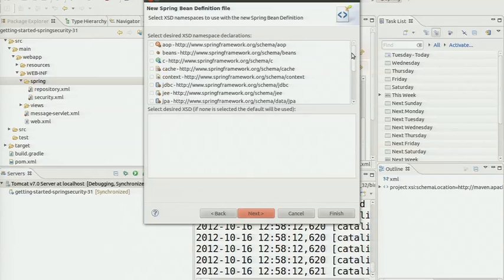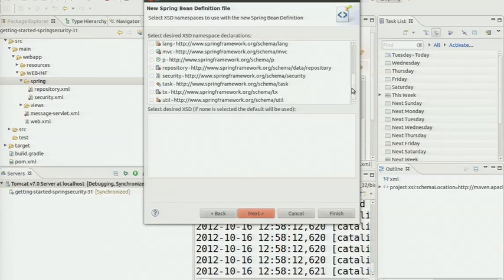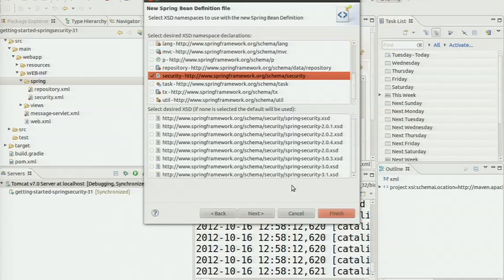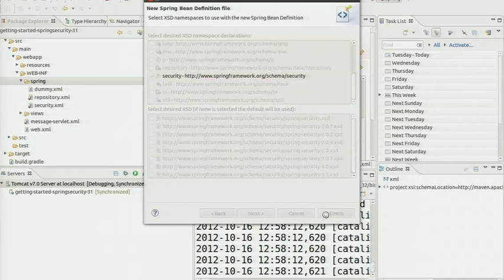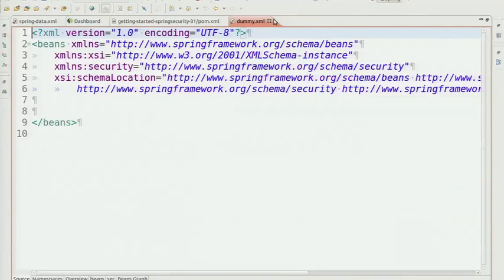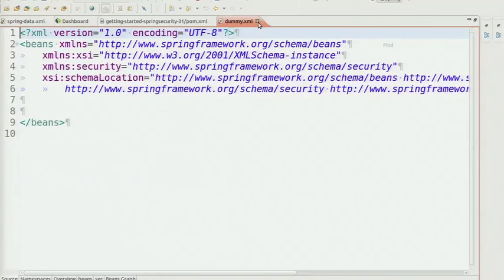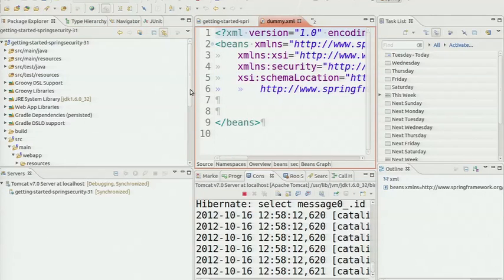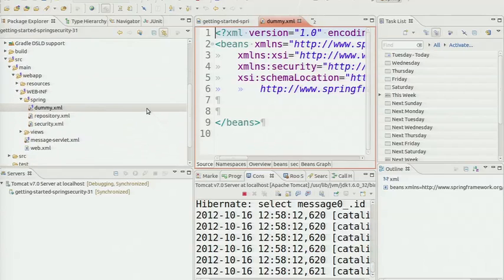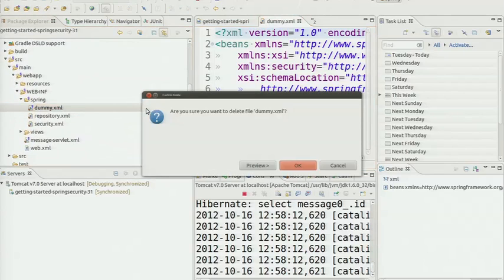But basically, you do the next, and then you can check any of the namespace support that you'll need. So here I'll click next, select the security, and you can see here it adds all the namespaces that I need. And if I forgot one or need to add one later, I can use the namespace tab to check the boxes that I might want. So again, if you've used Spring Tool Suite, nothing all that exciting, but perhaps a nice feature of it that you might not know.